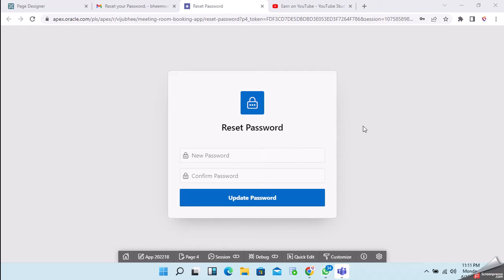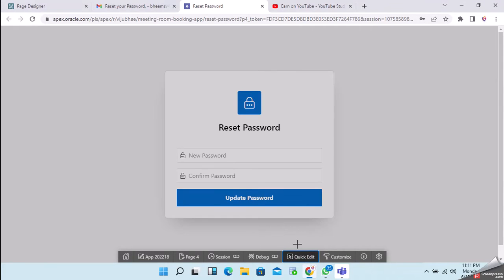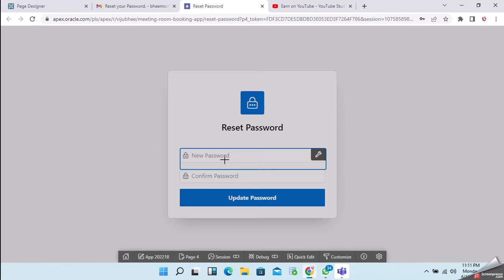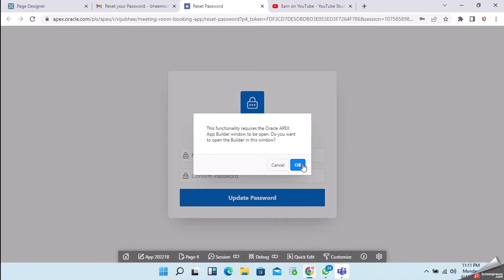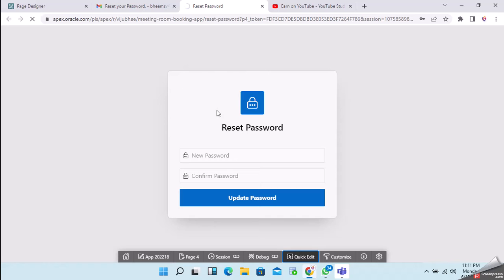In this video, I will teach you how we can add a validation for these two fields. To update the password, these two password fields should match. So just select the quick edit and go to the new password. Log into the developer workspace.